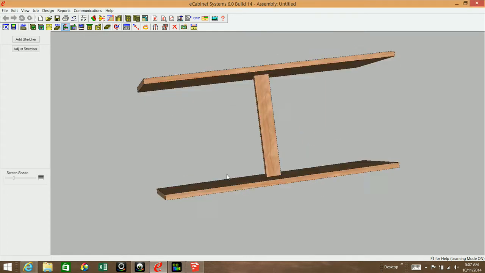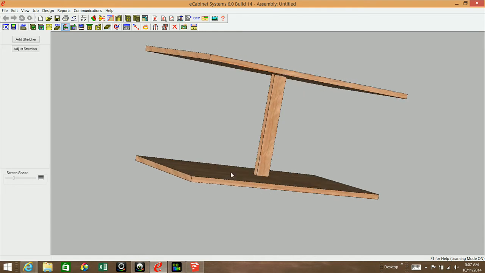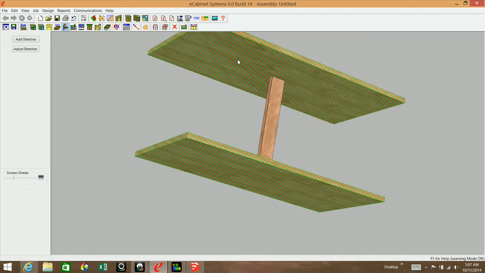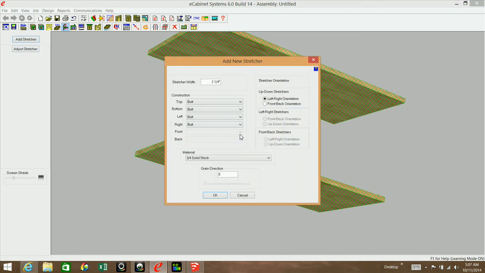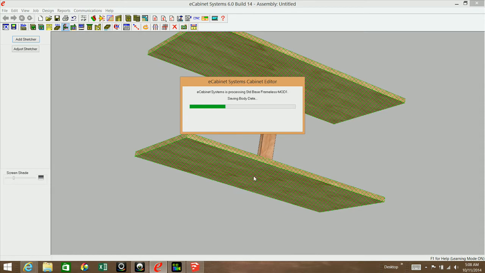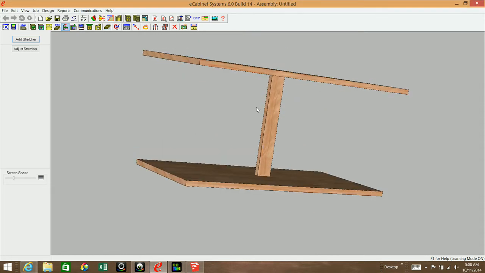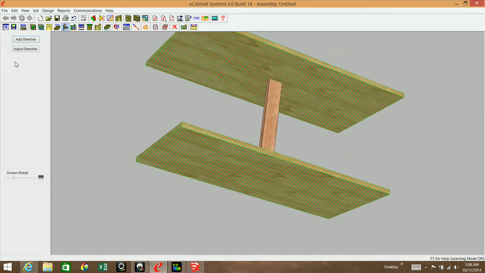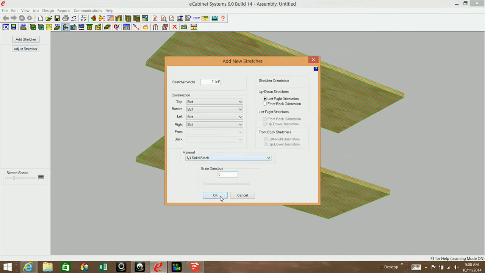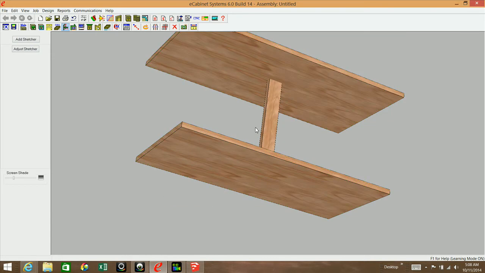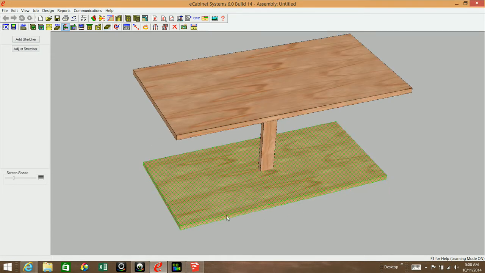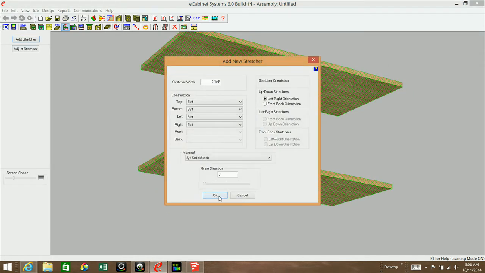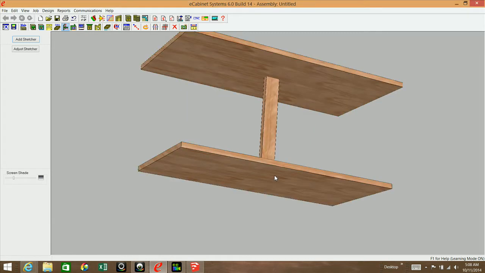And there's that one. So now I'm just going to do the same thing. I need a total of 4 of these. And add stretcher. Okay, that's 2. Now you can see you only see 1, but there's really 2 there. And add stretcher. Okay, that's 3. Add stretcher. Okay, and that's 4.